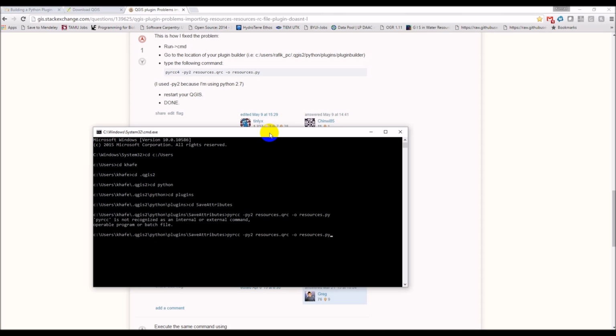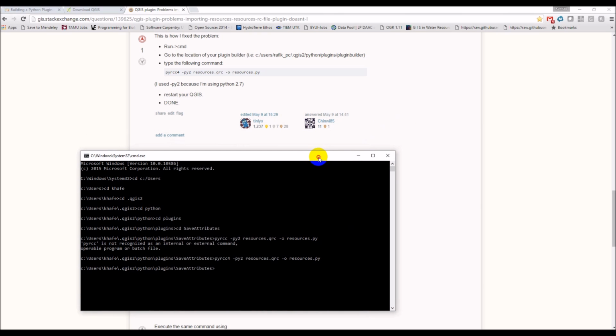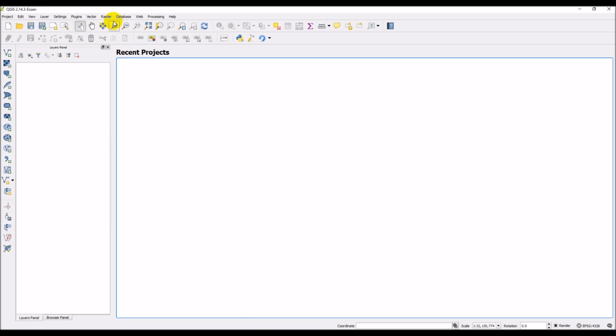Oh, and that's because I didn't do pyrcc. We need a 4 in there. Okay. Now that should have compiled this QRC file to a Python file. And the way we can tell is we go back into here.